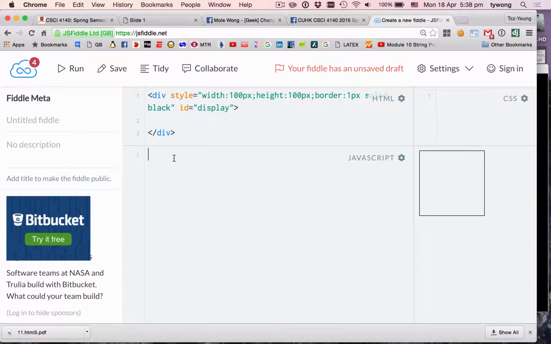So what I'm going to do? Something easy first. document.getElementById, which is display. Then add event listener. Something that you should know. I add the click listener and function, whatever, window.alert hi.